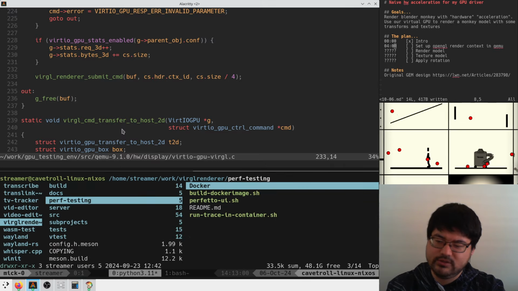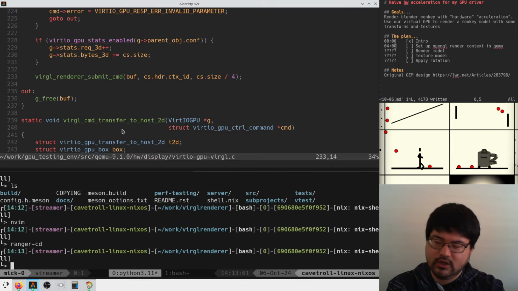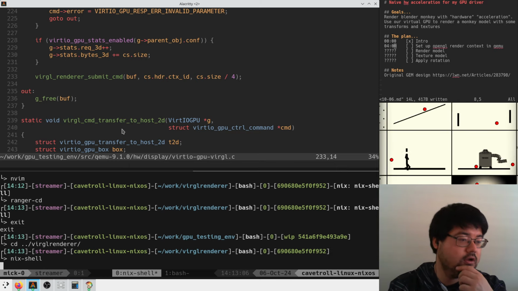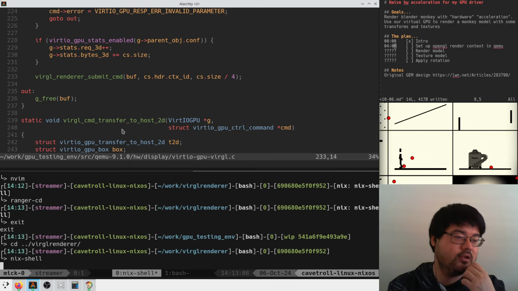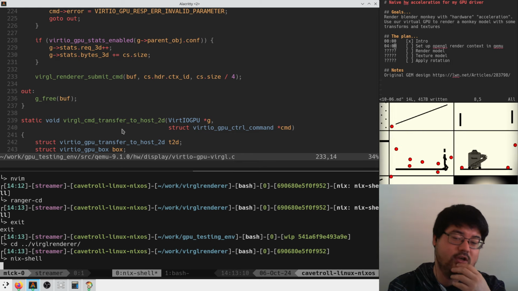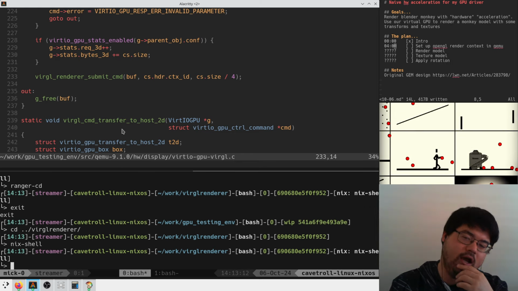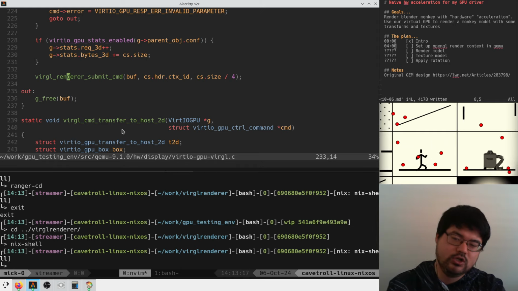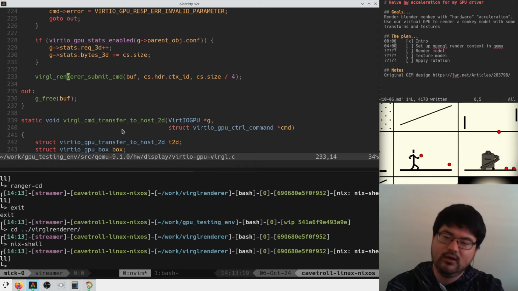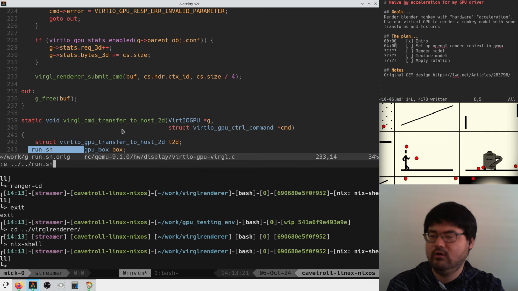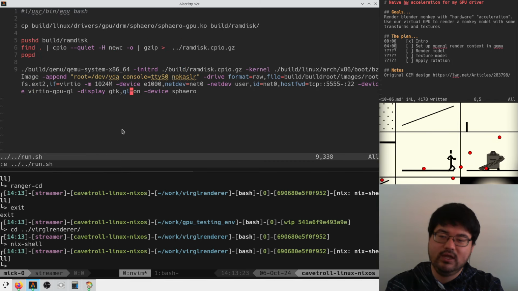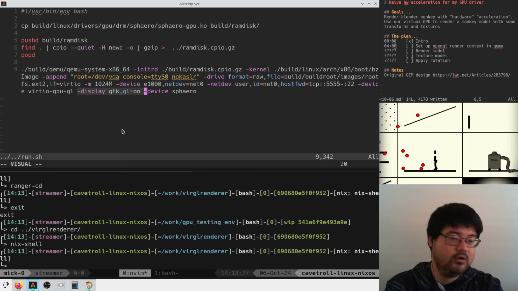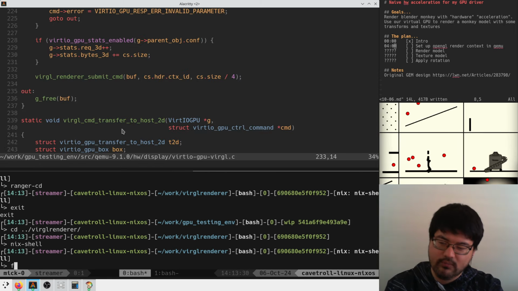Do I have a shell in here? I do. Let's get into the right environment for this. Do I have OpenGL enabled? The commit message mentioned display backend GL on, maybe. I do want to confirm that in some way. I guess we should have it enabled, because for GTK we have display GTK GL on. So I think we should have it on, but we should confirm eventually.